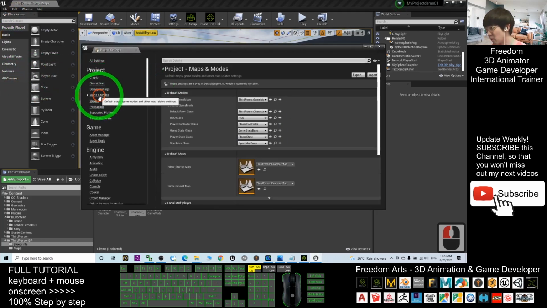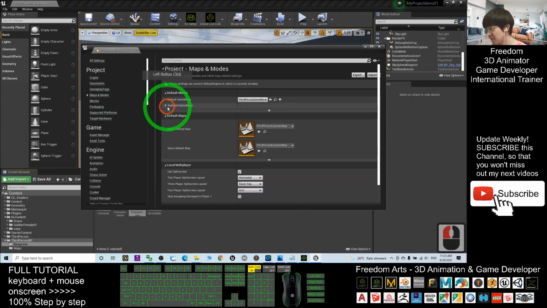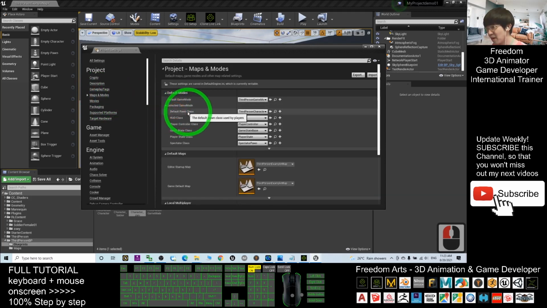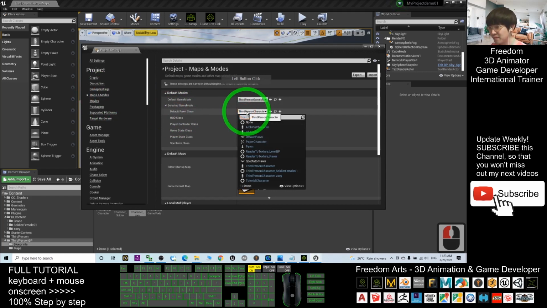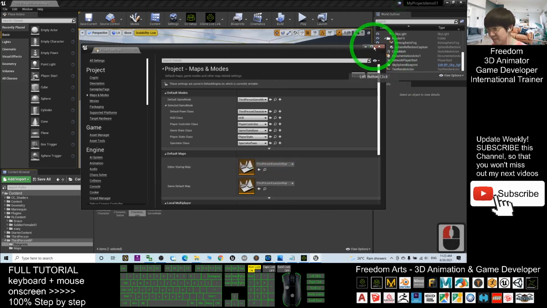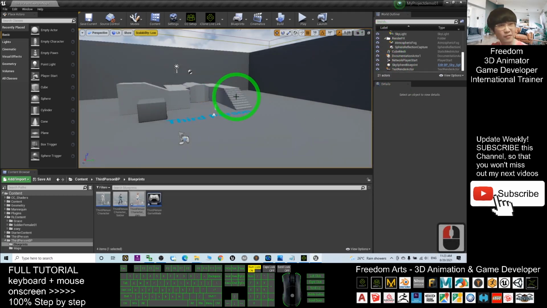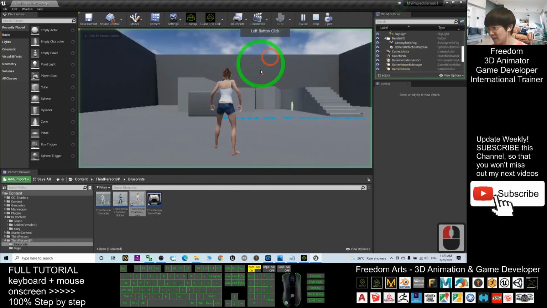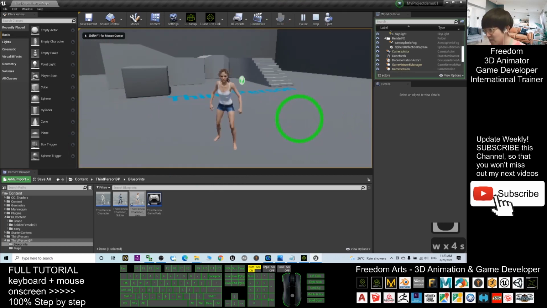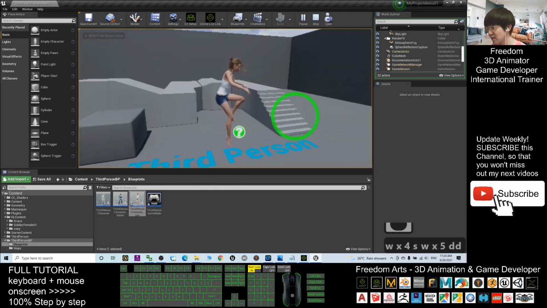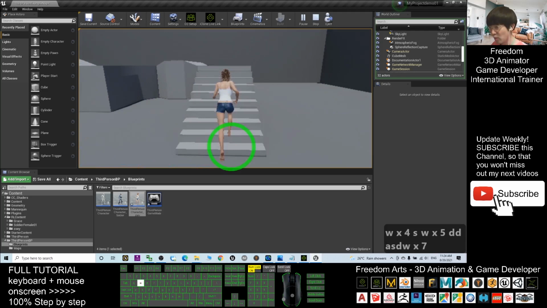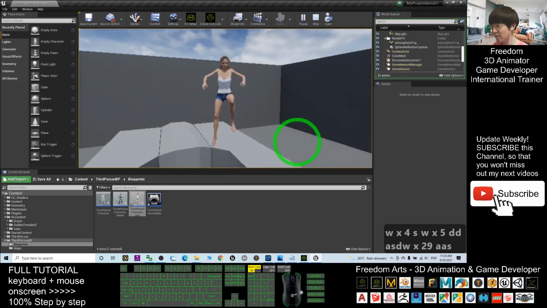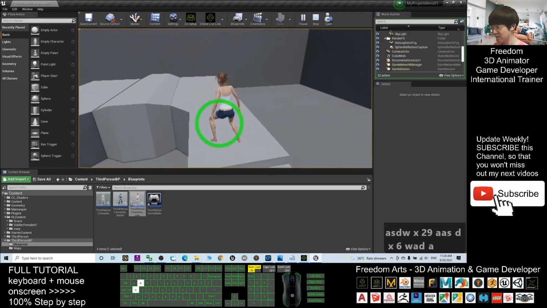The maps and modes. You can see the selected game modes, default pawn class. This is how we can change the main avatar in the game. Switch it to third person character Zoey, and then close. It will automatically save. So in your Unreal Engine project, when you play it, it has already switched the game avatar to Zoey. And this Zoey is already successfully retargeted, and she can walk, she can run, she can perform any of the animations in this blueprint.